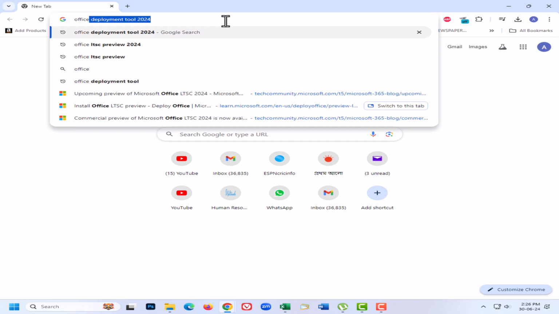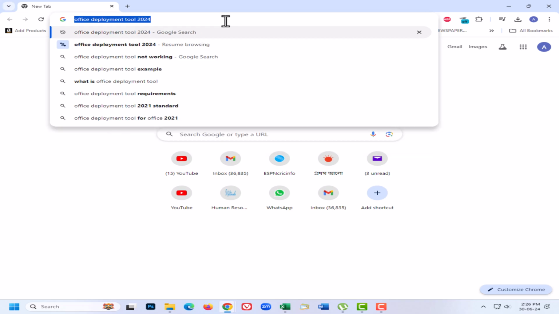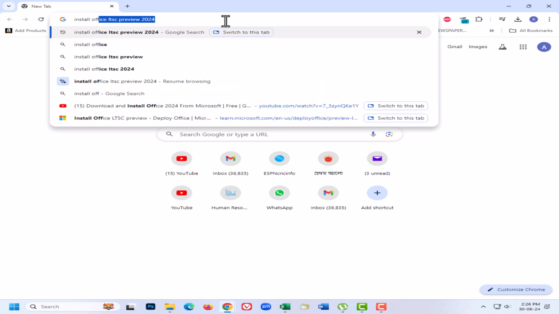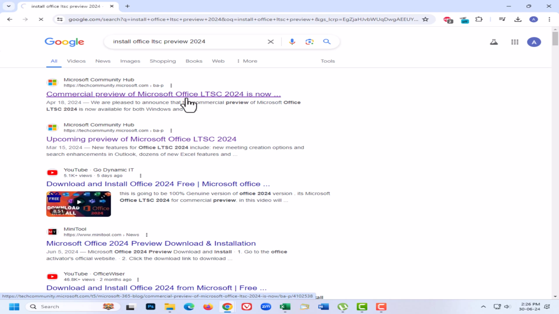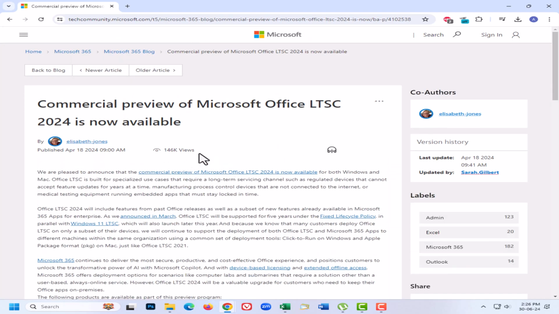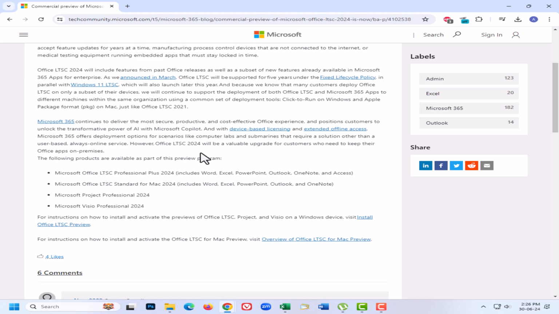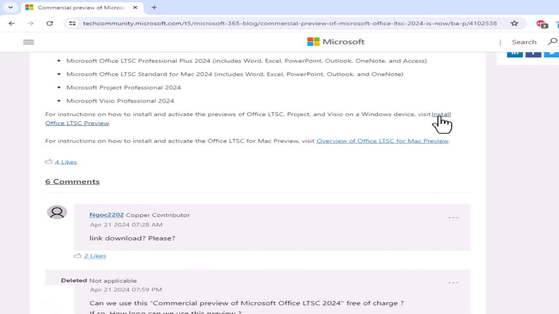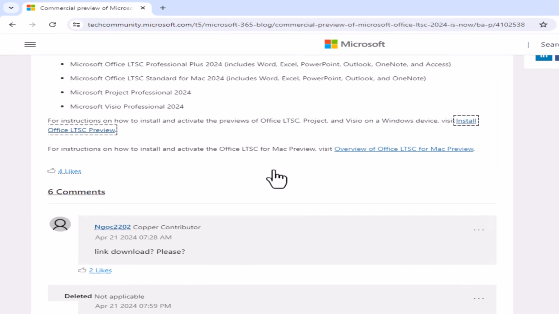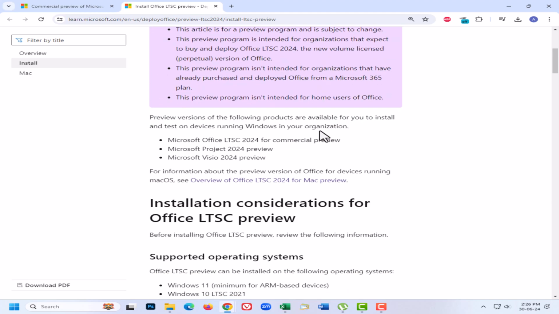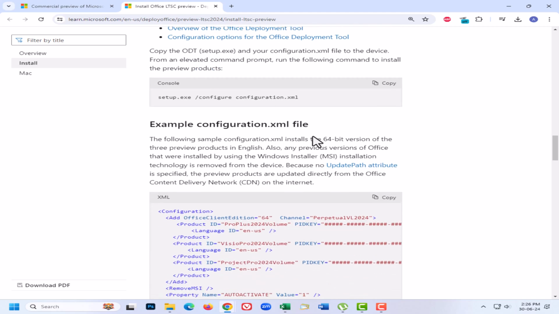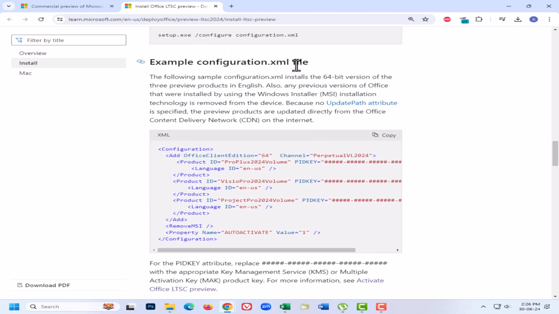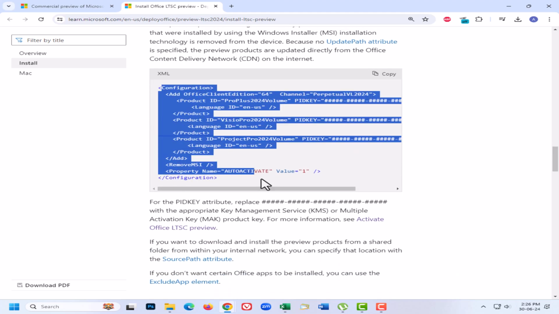You need to open the browser again and search Office LTSC Preview, or you can find the download link in the description area of this video. Click on Microsoft Office LTSC Preview. Then scroll down, you can see Install Office LTSC Preview and click on it. Now just go down until you see Example Configuration XML file. From the XML content area, you have to copy this content, just click on the Copy icon. Okay.